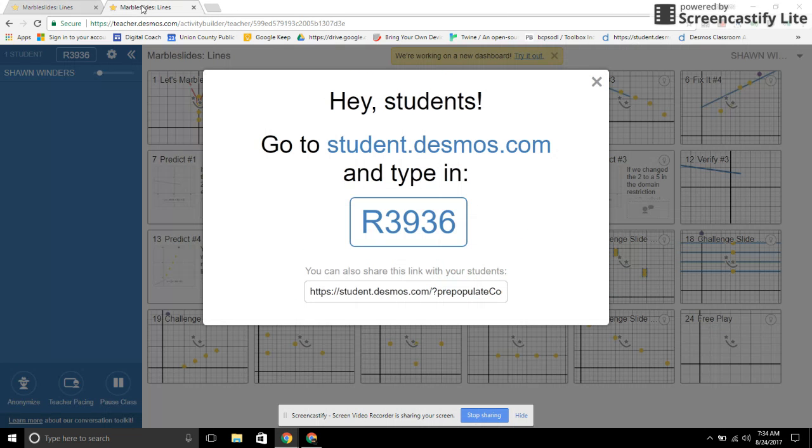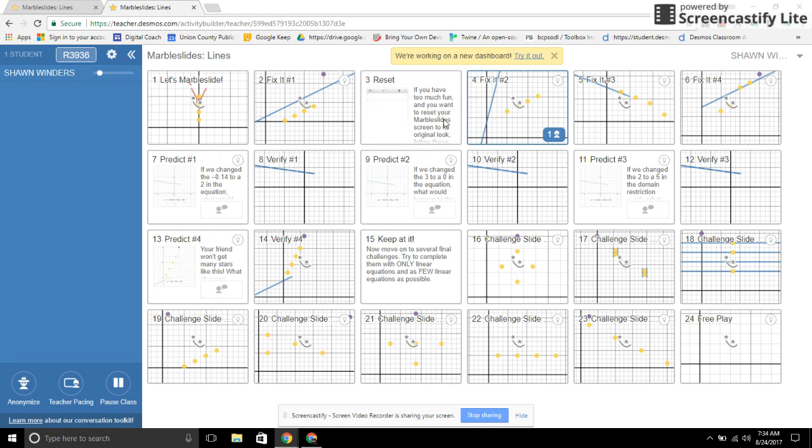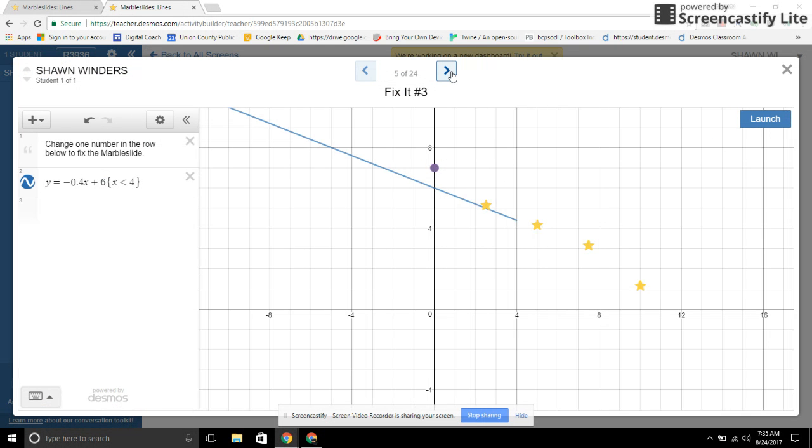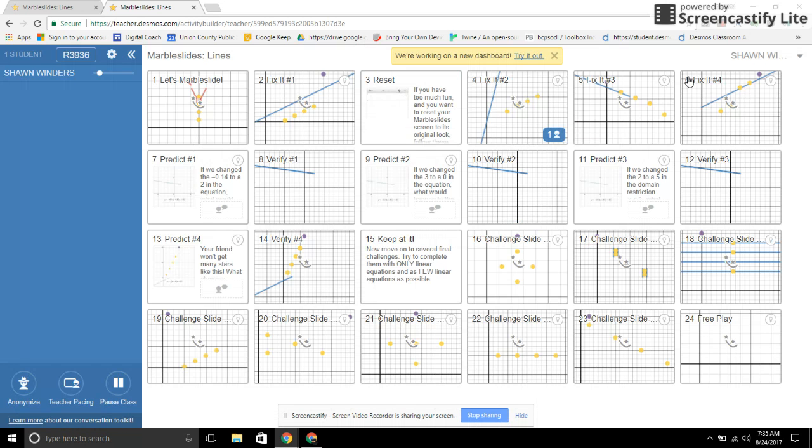Now, what's happening on the teacher side of this? I can view it from what the student has done. I can see that the Sean Winders kid has succeeded, and I see he hasn't got to that one yet. I can pause the class and have them go. I can switch to anonymous. I can change some things up.